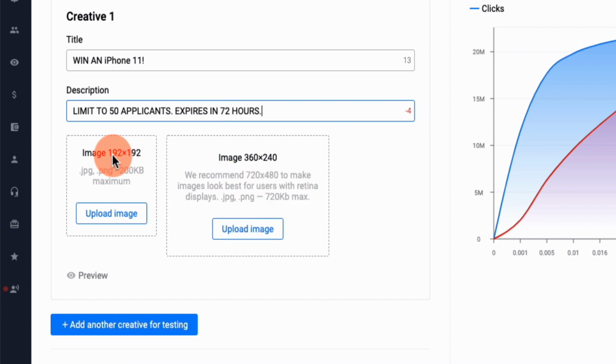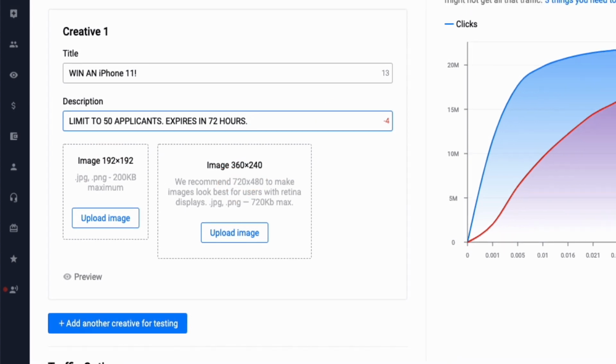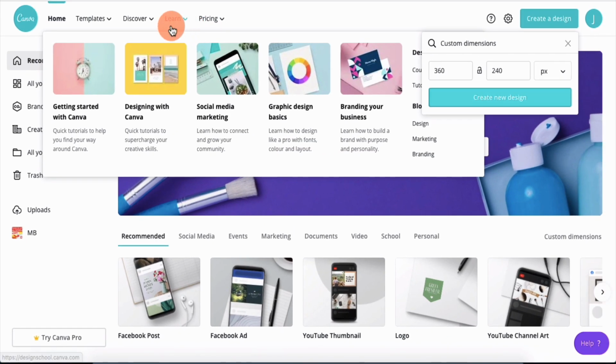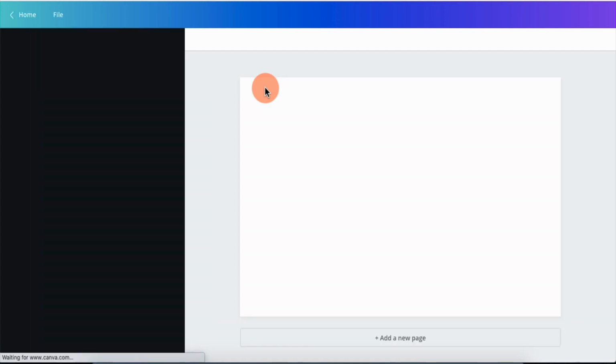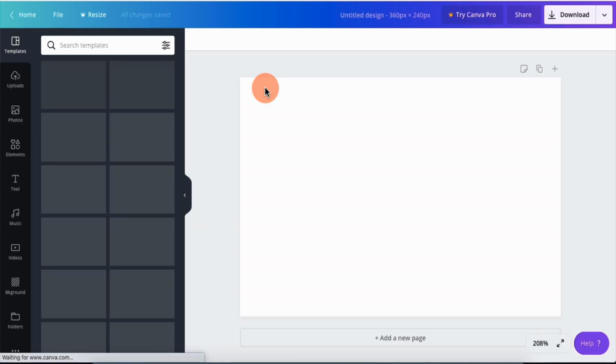Now you have the image, you have your 192 by 192, a smaller image, and you have a larger image. I recommend going into a tool called Canva. This is where I do all my designs. You basically click on create a design. You're going to enter your custom dimensions. You're going to click on create a design. And then you can basically create a design of your choosing.